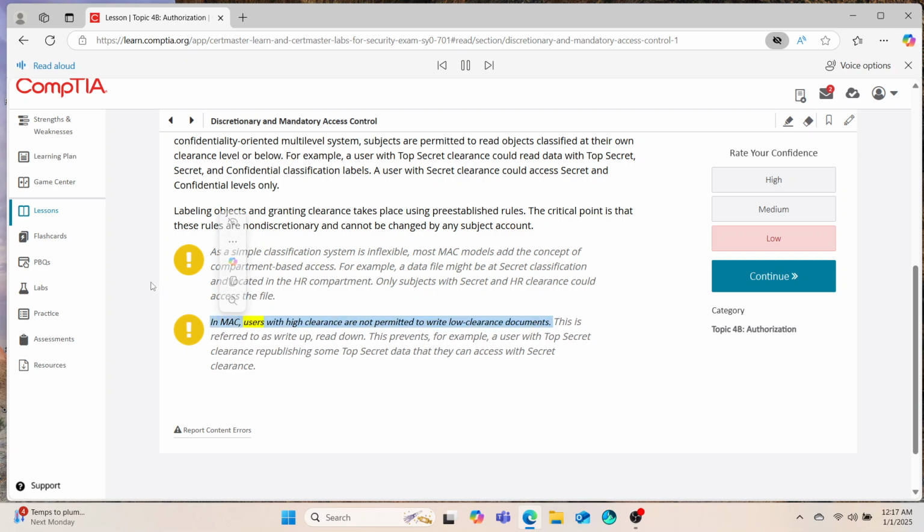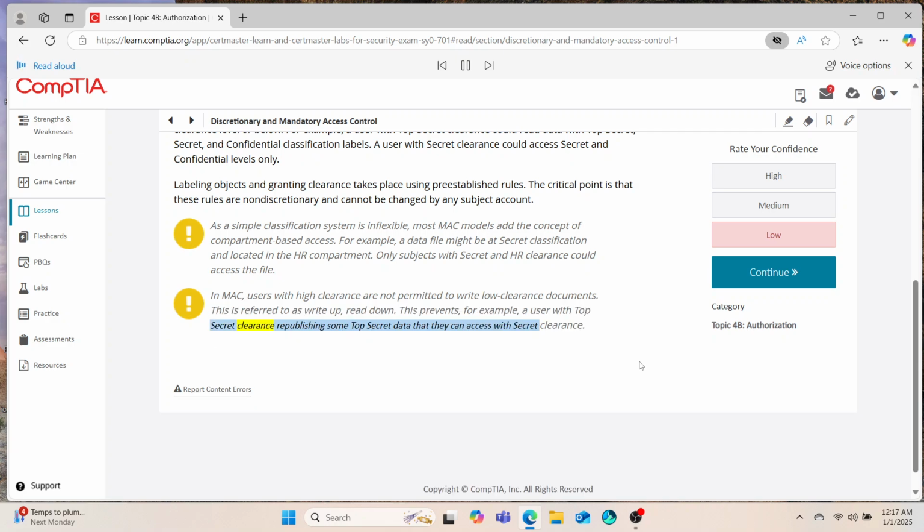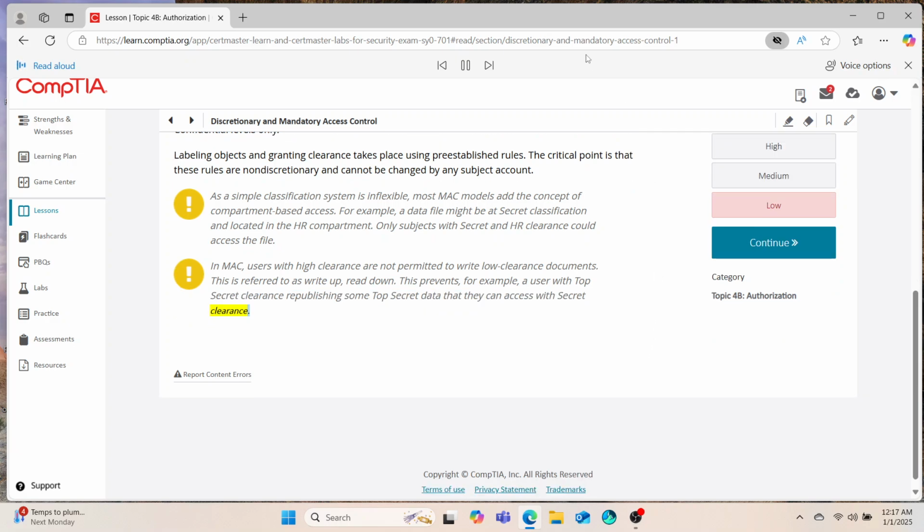In MAC, users with high clearance are not permitted to write low clearance documents. This is referred to as write up, read down. This prevents, for example, a user with top secret clearance republishing some top secret data that they can access with secret clearance.